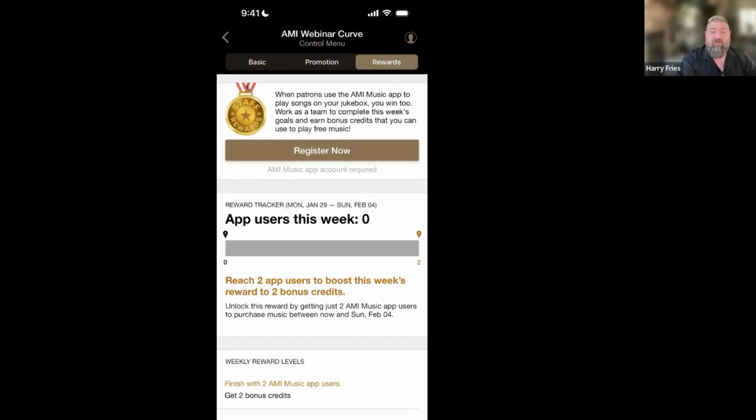Again, the rewards tab is what we talked about earlier, where we highly recommend you use it because it will incentivize the bar staff to get more patrons to download AMI music and spend money.